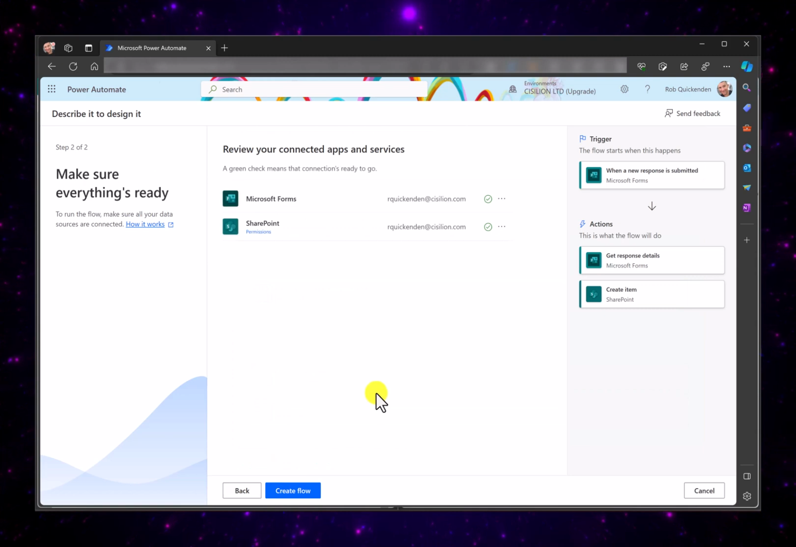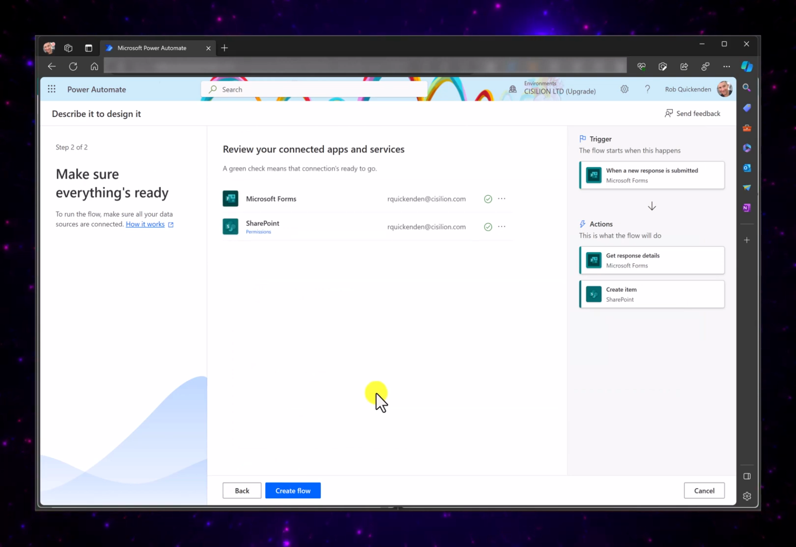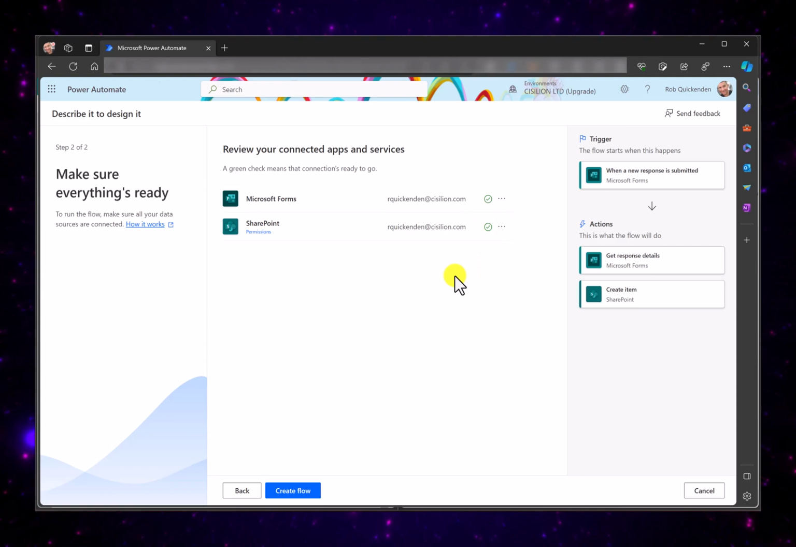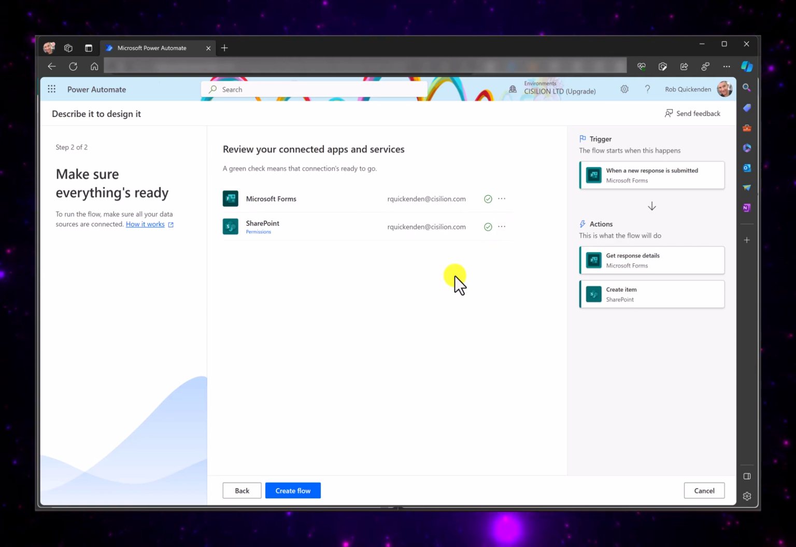So what now happens is it's going to check that for all the services I need to have access to, I've actually got access to. You can see here it's picked out Microsoft Forms and SharePoint, and the tick over here shows that I do actually have access to that. If I need to authenticate as someone else or a shared account, then obviously I can do that here. So great, I'm happy to go with this.